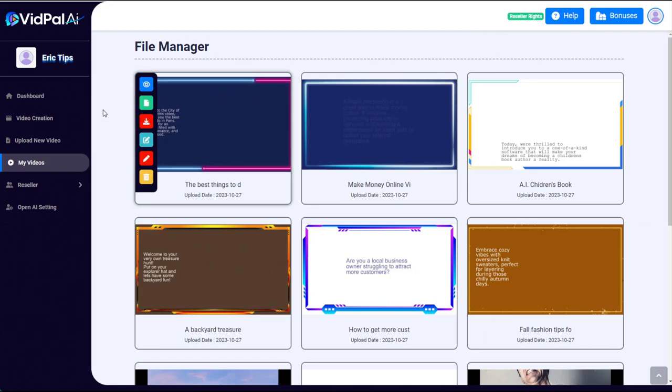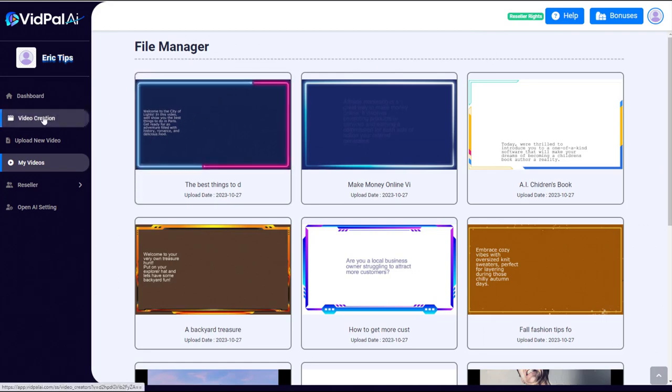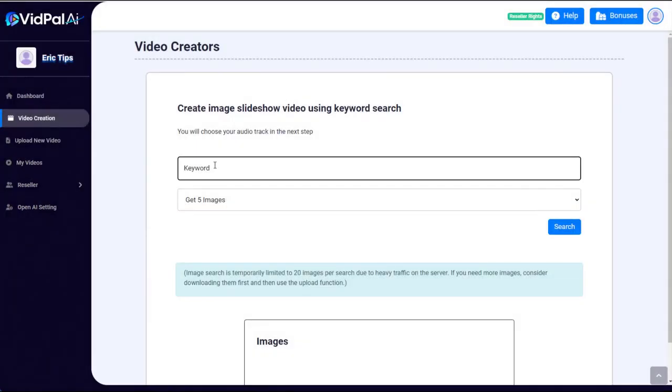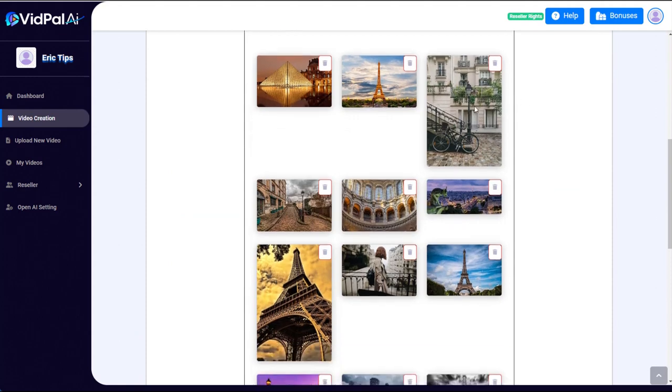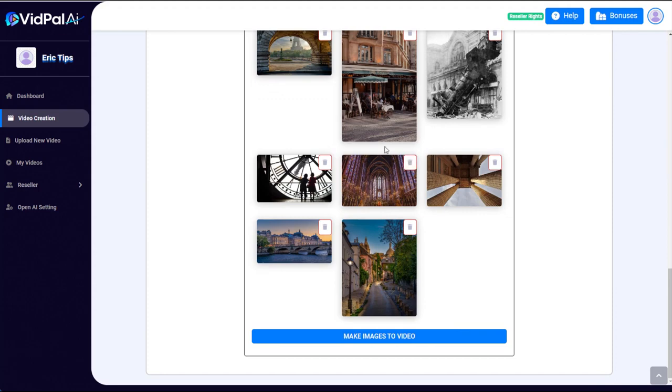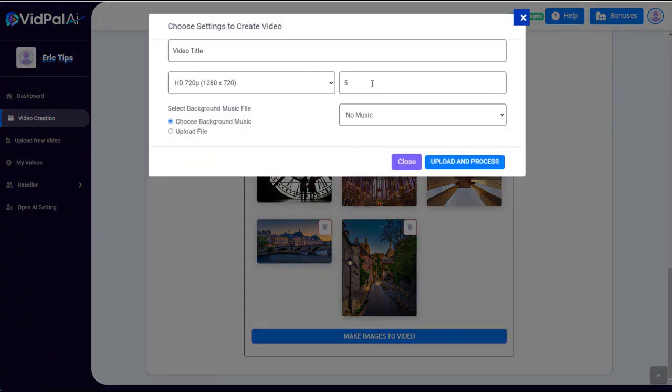So the approach I want to take for this one is a slideshow. So I'm going to do video creation, stock images, because I know there's going to be plenty of pictures of Paris. So let's search for Paris. And then just see if there's any that we want to eliminate. But to me, it looks like all 20 pictures are good. And I did notice that that video was about 2 minutes and 5 seconds long. So I want each image to be about 6 1/4. And we'll call this Paris Pics and process it.